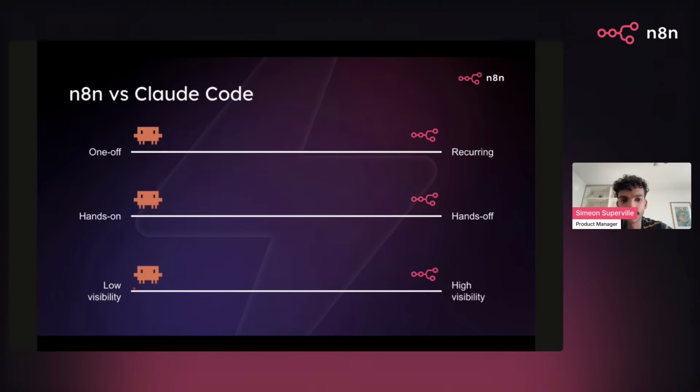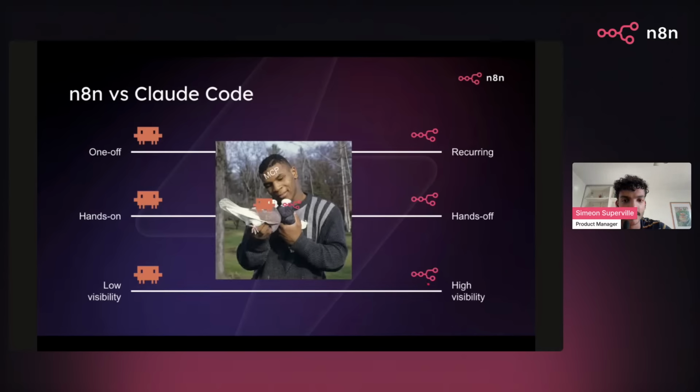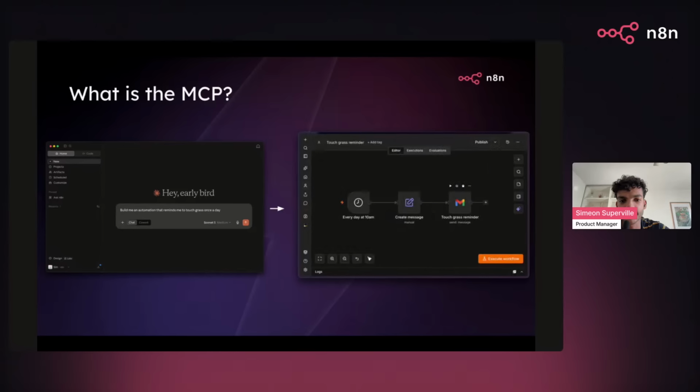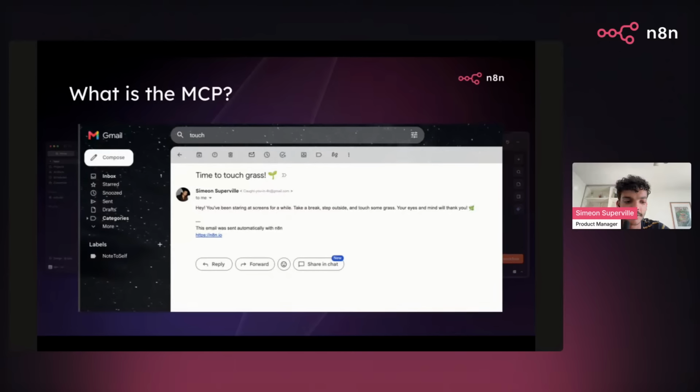With Claude Code, it's a bit of a black box, so you might not know what's going on under the water level. You might be able to see, okay, here are some particular tools and such, but with n8n, you get high visibility into exactly what is working. With the MCP, you bring these two together into a union, and you get the best of both worlds. So you can just say, hey, build me an automation that does something. It will go use the MCP, build it in n8n, and then you'll get the output. You get the email to go and touch grass.